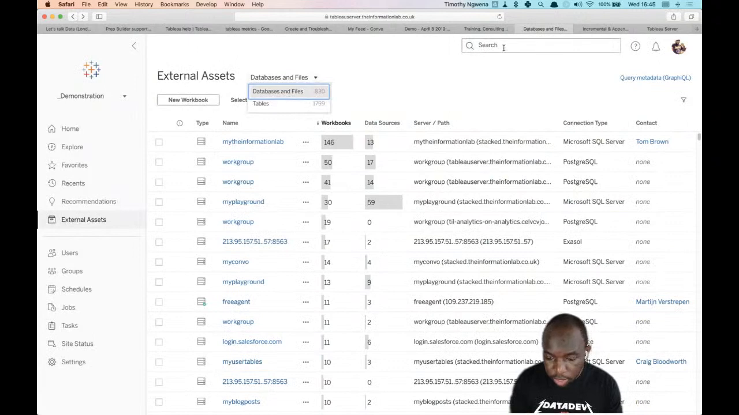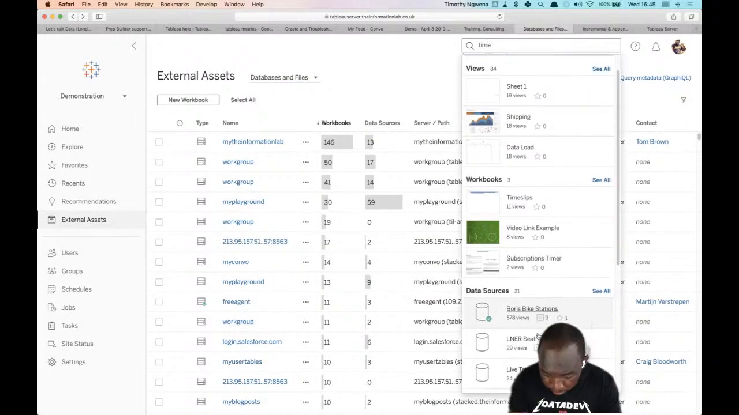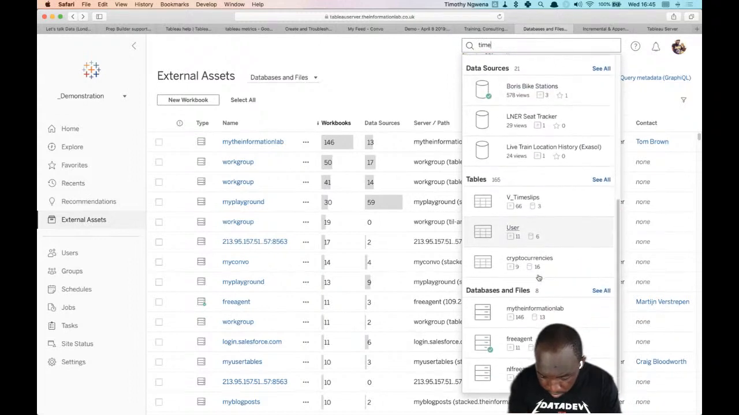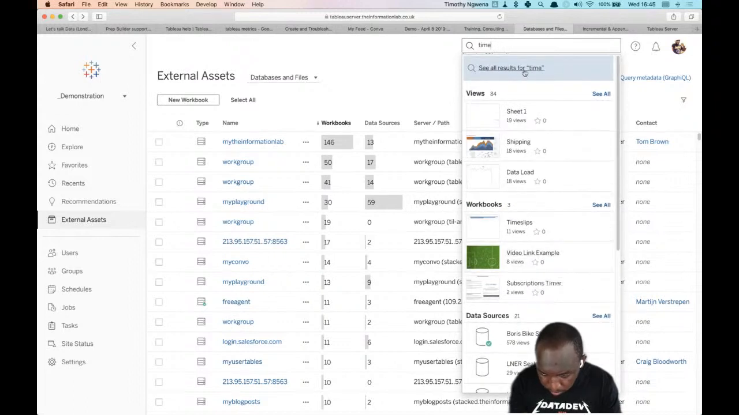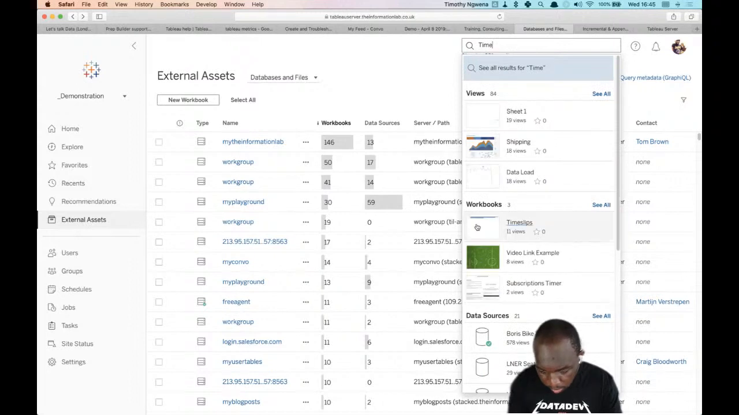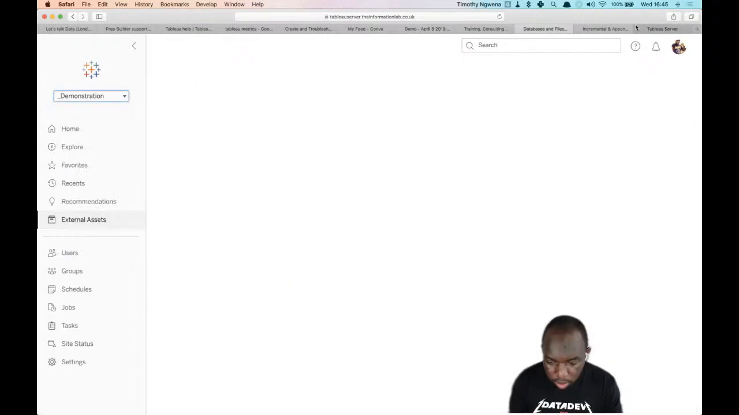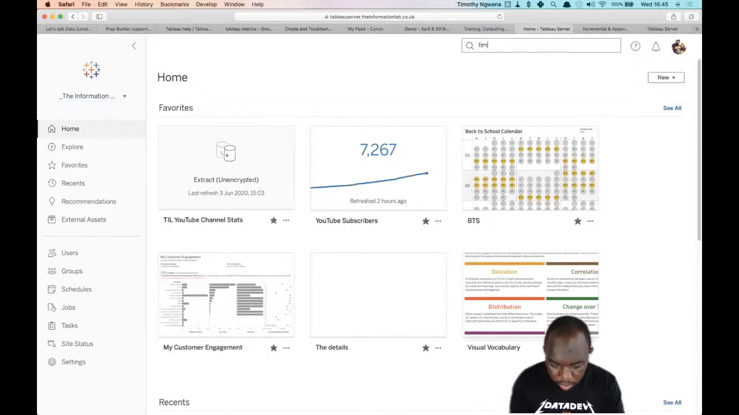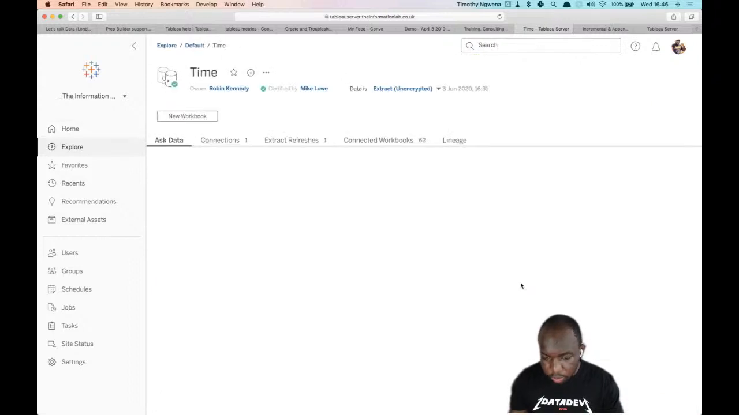So if I just search for a typical data source in our organization, it's called time. If I can find it, where is it? Where is time? Where's time gone? Interesting. Maybe try it with a capital T. I might be in the wrong place, which is why it's not coming up. Okay, cool. Let's hop into the main thing, and if I search it here, we go. I'll go to our time data source.